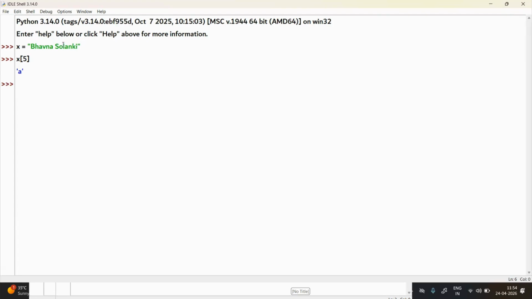And if you give a range, then only the last value doesn't get executed. Otherwise, it will give you a result from 0, 1, 2, 3, 4, 5. Okay, let's check another variable. X, same variable, but another value. X[7] is S: 0, 1, 2, 3, 4, 5, 6. It will count space also, and 7. That is why it is S.